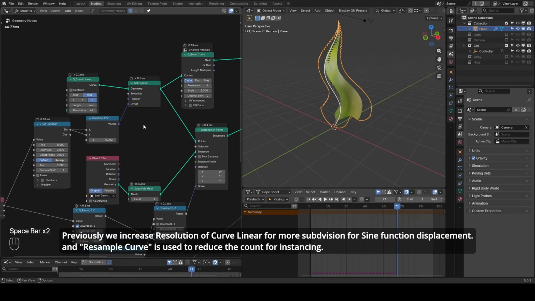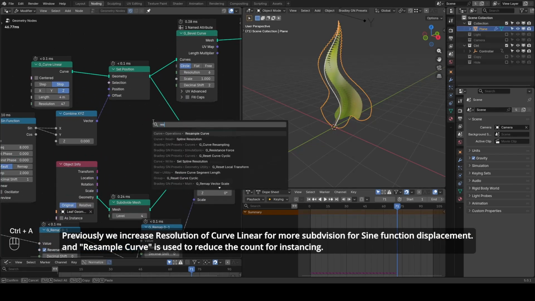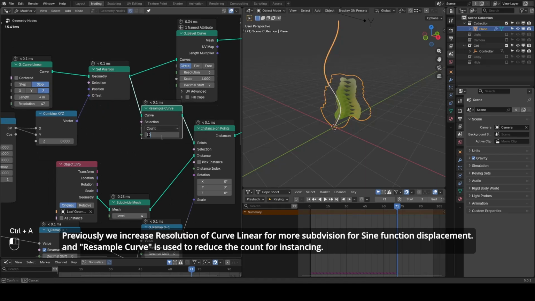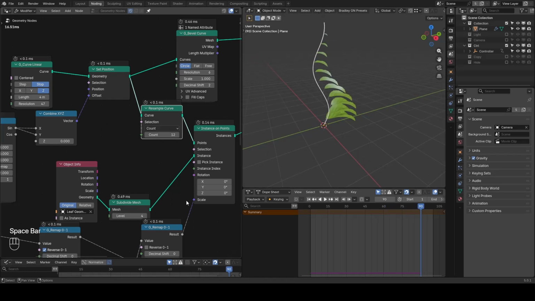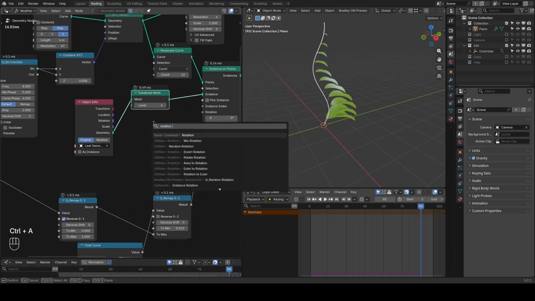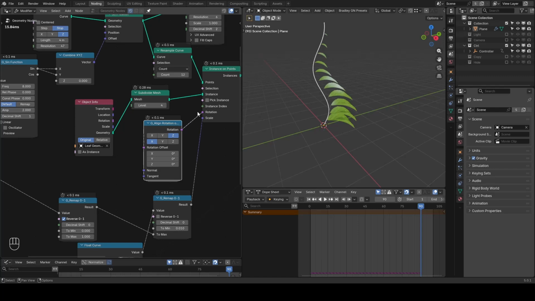Right now we have too many leaves being instanced. I will lower the instance count using resample curve. At the end, as the curve is no longer a straight line, we use align rotation on curves for accurate orientation based on the curvature.